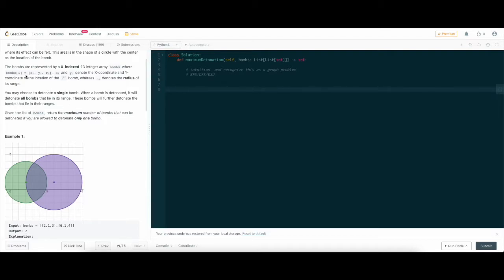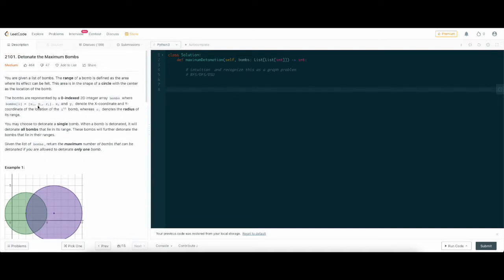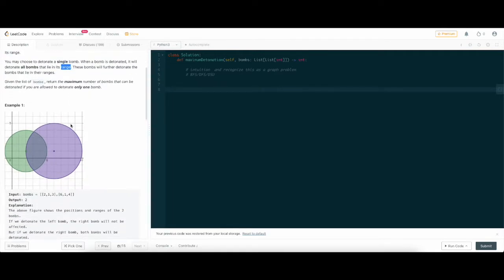Meaning, you are given a 2D array, and the first index states the x coordinate, the y coordinate, and the radius of the detonation. Basically its effects are felt in this whole radius. It is the range of the detonation.